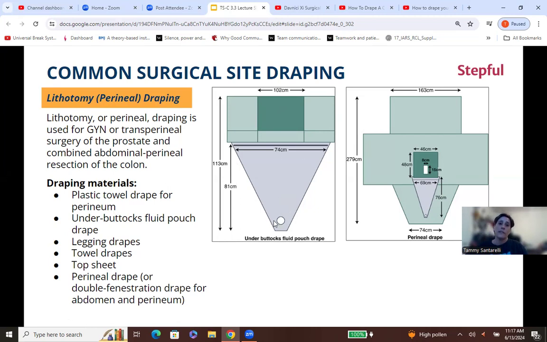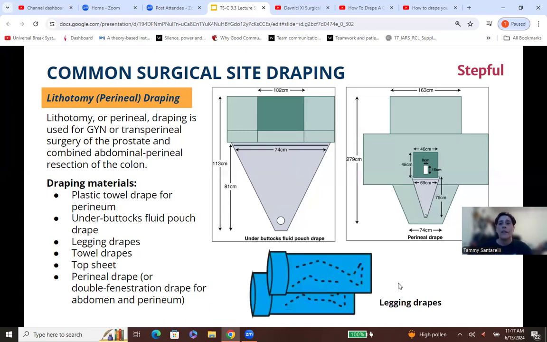If we didn't have this suction, then this pouch and bag would just fill up with fluid and then get really heavy and probably pull the drape out. This here is a perineal drape. Again, same concept. This time it's got a hole in there for where you're going to be working at. It's all one drape. And then, of course, your leggings. And this is how the feet would sit in there in the legs.